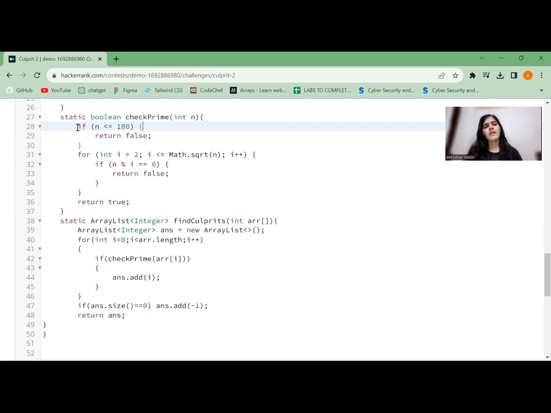Here we have stated a conditional statement wherein we are checking if the number is less than or equal to 100, because our question required that the number should be greater than 100. So over here, we are removing the possibility of numbers that are less than 100. This will return false. If this condition is false, as in if the number is greater than 100, then it will come over here and the for loop will be running.